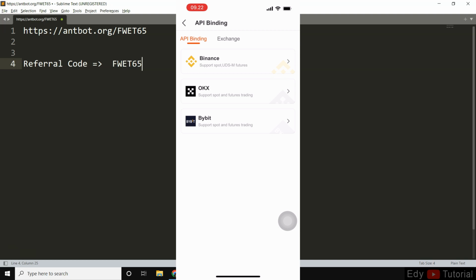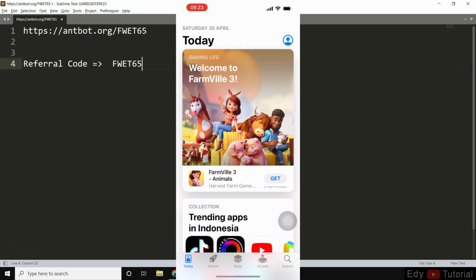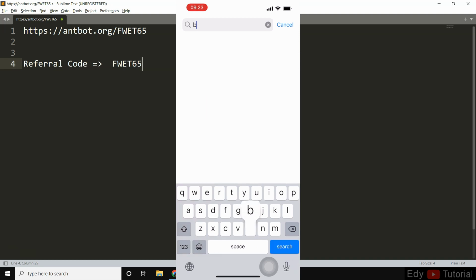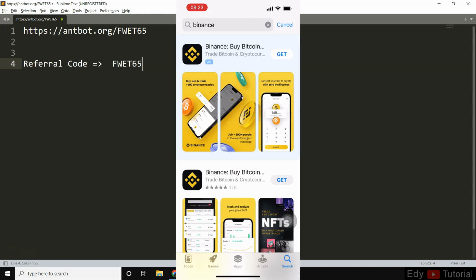Now here you can see there are three exchanges: Binance, OKEx, and Bybit. In the next video, I will show you how you can do API binding. If you have Binance, you can go to the App Store and search for Binance here. You can get Binance.